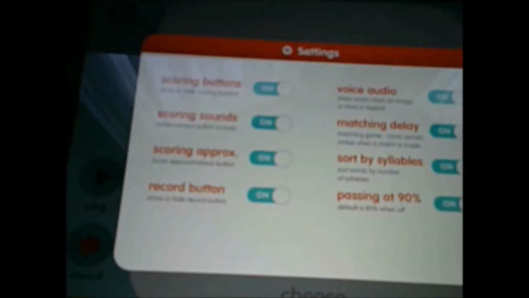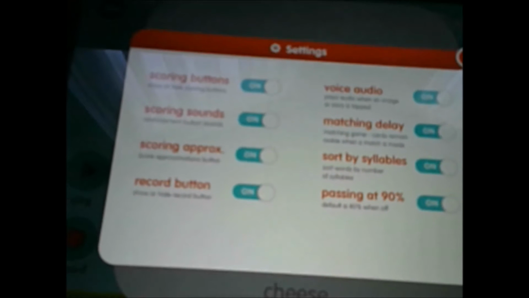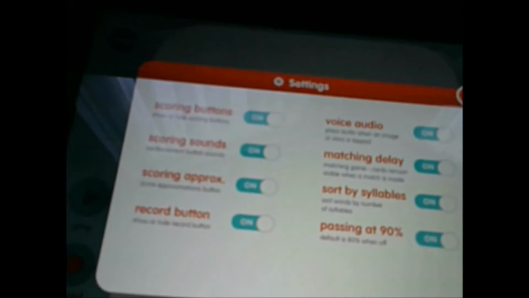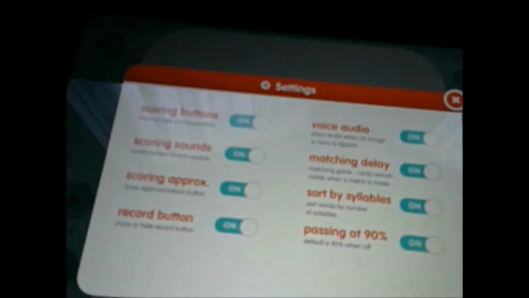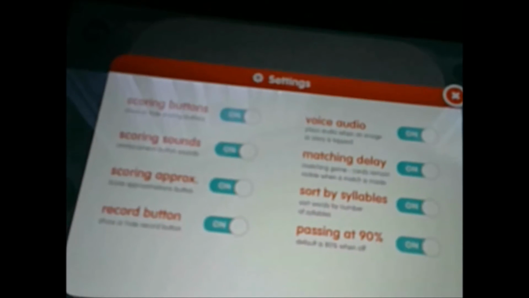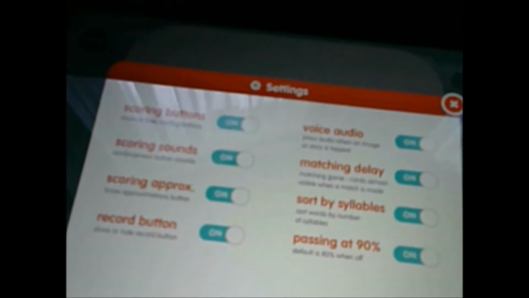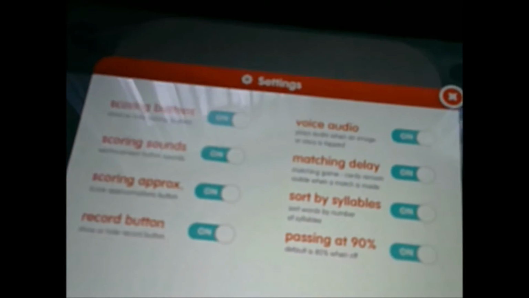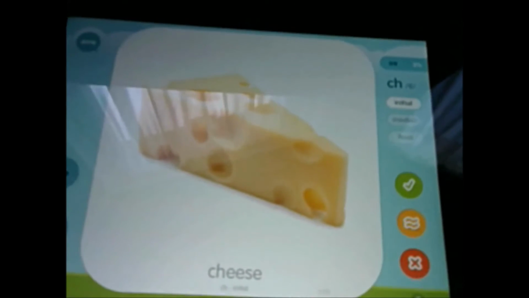If you have a look at the settings that I have here, you can score the buttons and score the sounds. You can also score approximations to the sound. You have the record button on, the audio on to play back. In case the child doesn't know some of the words, you can press on the picture and it will tell you what the word is. There's a matching delay so that the pictures still remain when the match is being made. We'll come to the matching game in a minute. And you can sort by syllables and have a pass rate. So there are quite a few features in the settings.